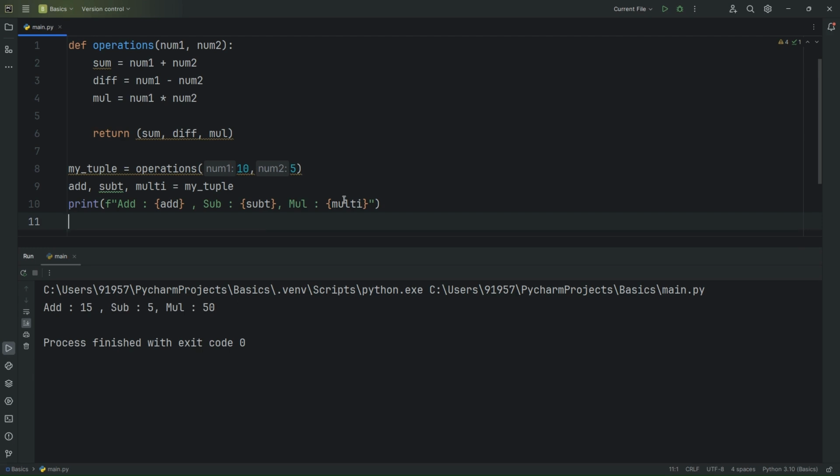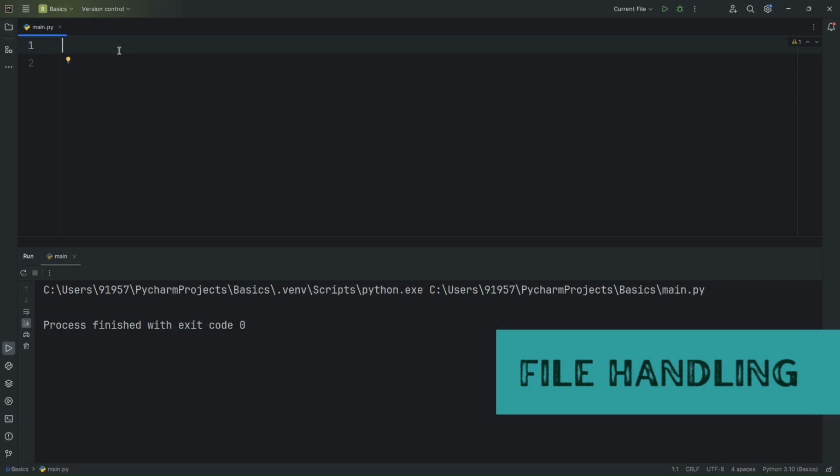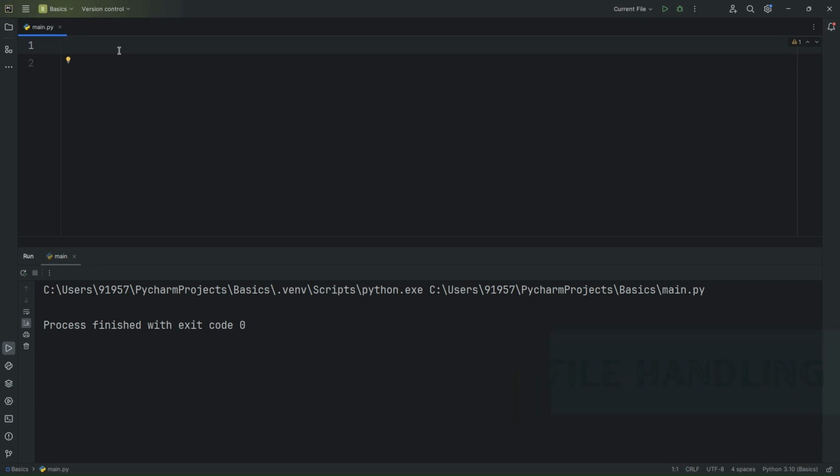That is about tuples. So let us start with file handling, which involves reading from and writing to files. Files are the way to store and retrieve data persistently. For example, let us declare a variable, say my_var, and assign 3. This value will only be present in memory until this program is executing. Once the program terminates, you will not have this variable and you will not have this value. For example, you wanted to store data of students in a class.